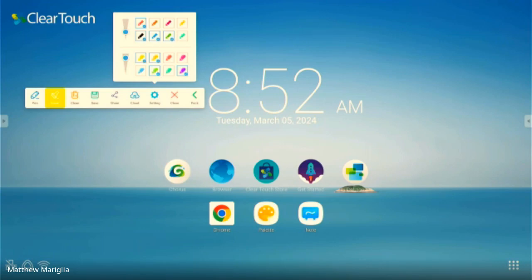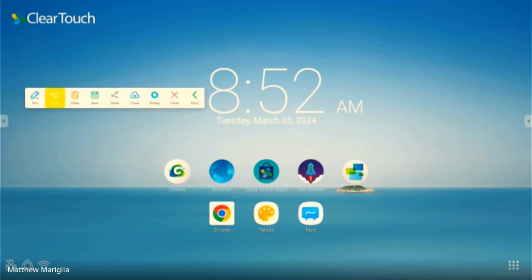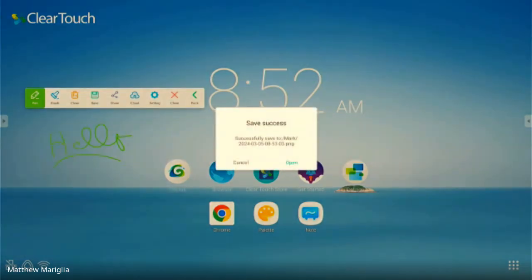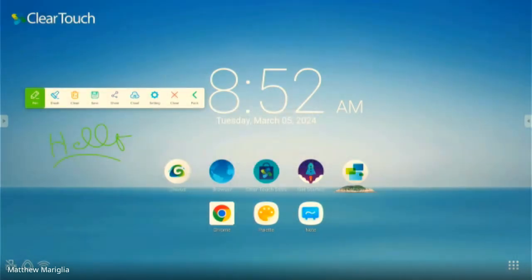And then there are a few other buttons that you might not know. Any writing that I do, I can save. So if I were to write something on the board and I wanted to save this, I can hit save, and you can see the save button up in the corner here. And then it says save success. It tells me where it saved it to, that file there, and I can open it from there.